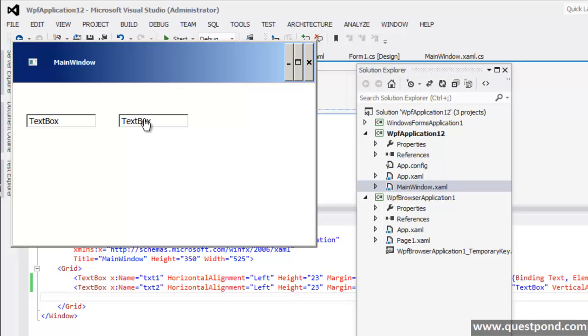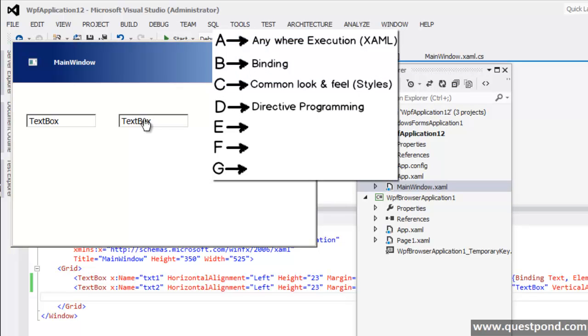So again, this is one more big advantage of WPF over WinForms. If you want to create a common look and feel for your controls, you can just create a style and then start applying it to every control, while in WinForms, you have to go to every control and set the values, right? So A for anywhere execution, B for bindings, C for common look and feel.